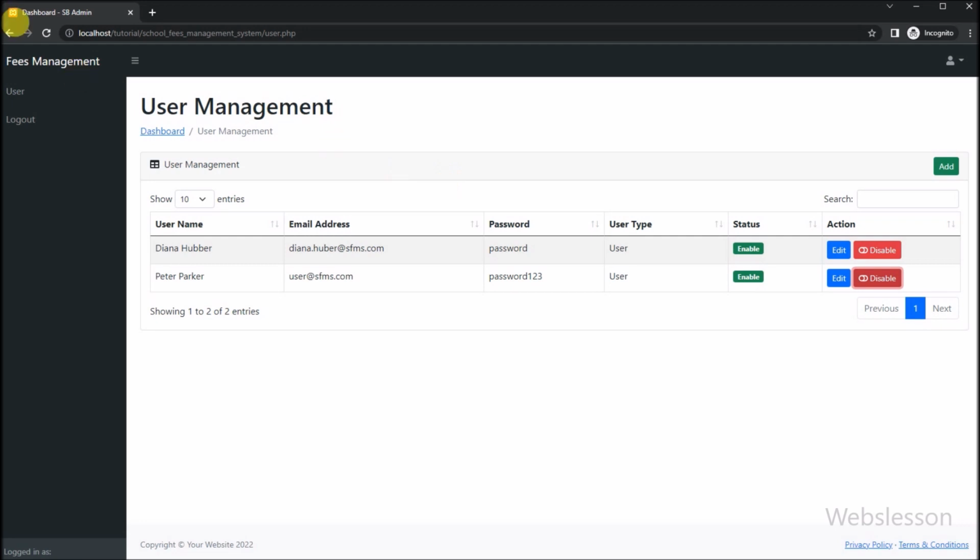Now in the browser, first we have to refresh the web page, and after this, we can see that the Academic Year link has appeared in the left side menu. So admin can access the academic year management module by clicking on this link. Now we want to proceed to load academic year data in jQuery DataTables.